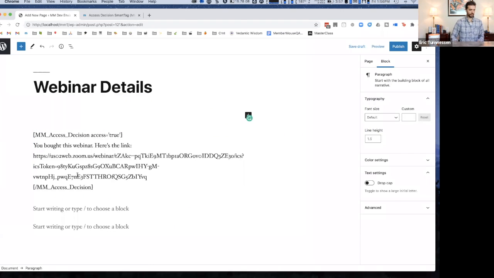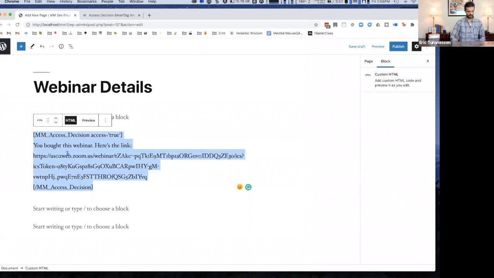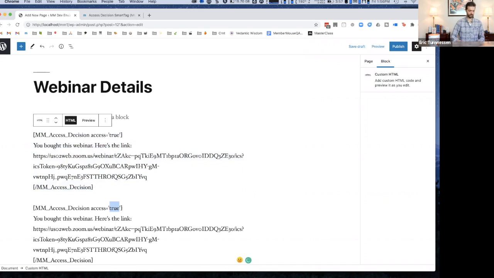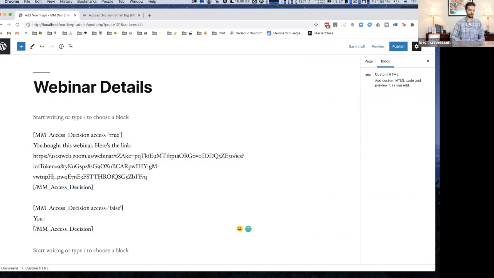Okay, so this is the case where they do have access. And this next block is the case where they don't have access. So you just do access equals false, basically meaning they don't have access. So we'll say you don't have access to this webinar.